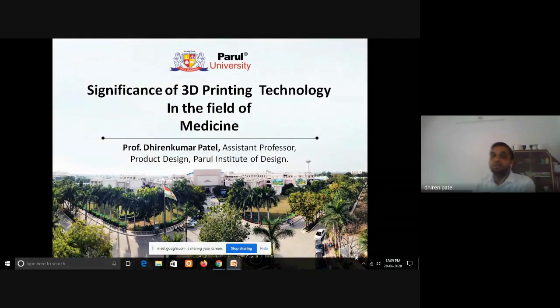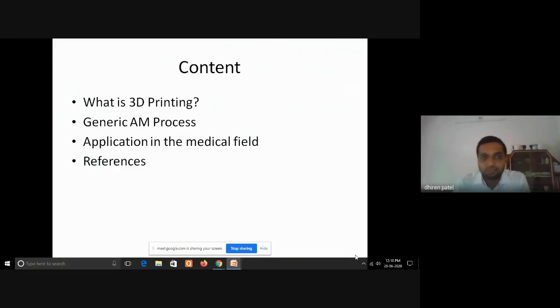So, hello all. Today I am going to talk on the significance of 3D printing technology in the field of medicine. Technology has impacted each and every discipline in the world, and 3D printing technology is also having a significant effect on each and every field, including medicine. So I would like to throw some light on the medicine area. First we'll talk on what is 3D printing, the generic AM process, that means additive manufacturing, and application in the medical field.